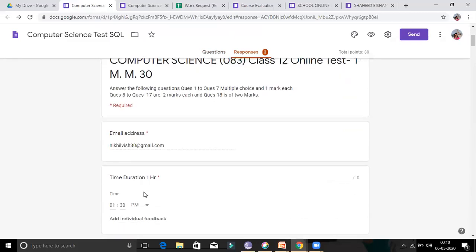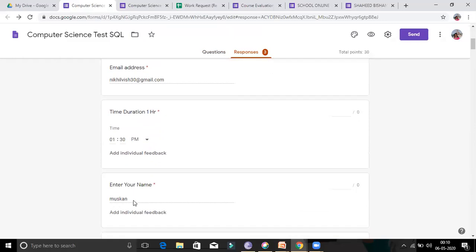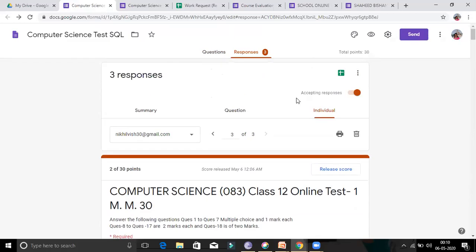I have selected the student Muskan. I want to check the individual response. This is the individual view, and this is a summary of all, where the questions will be visible. How to display the individual result? Each and every student, one by one. You can see the response here.